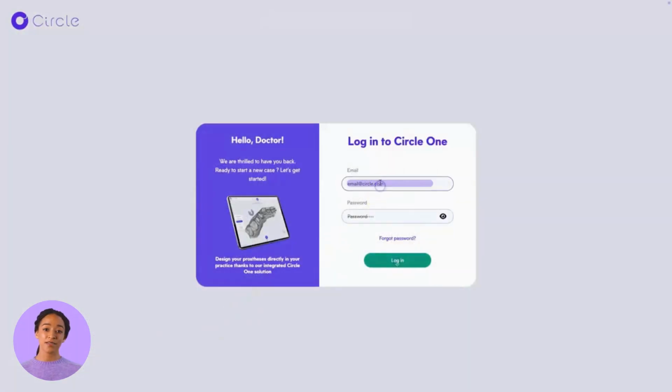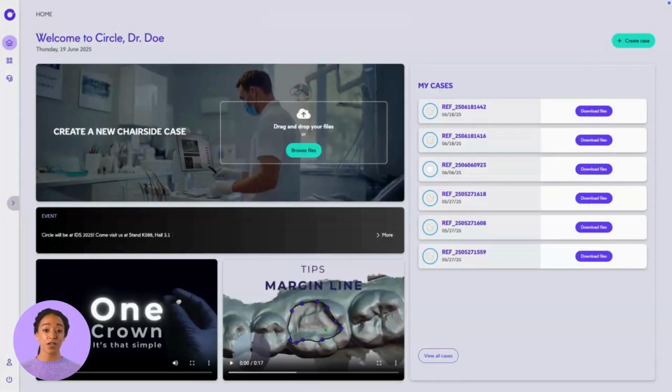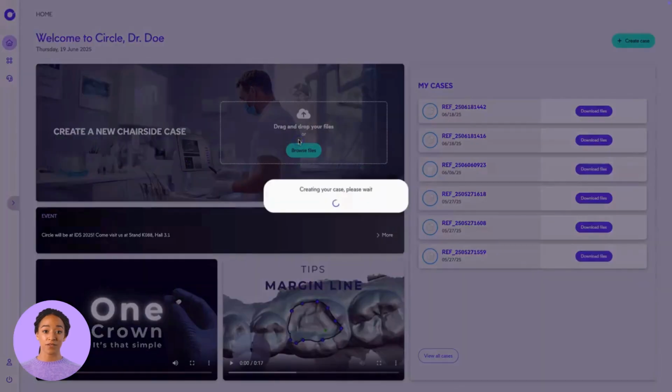Start by logging in to Circle 1 to access your workspace. Welcome to the homepage. To create a case, you have two options. Click Create Case available throughout the app, or click Browse Files to select or drag and drop your scans. Here, we'll go with the second option.